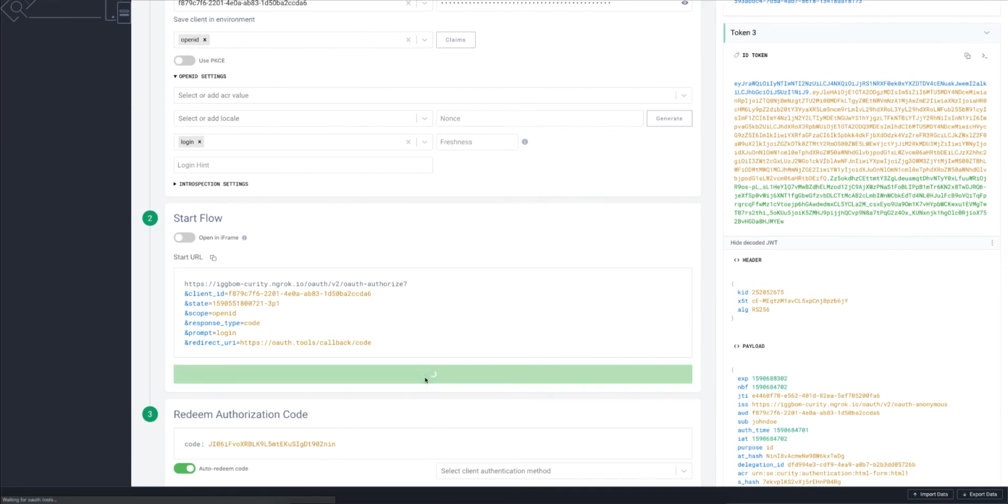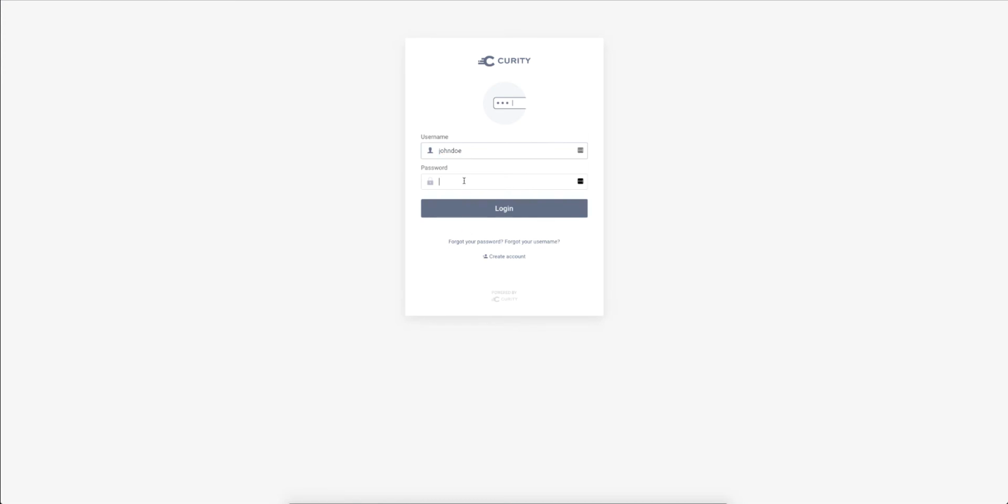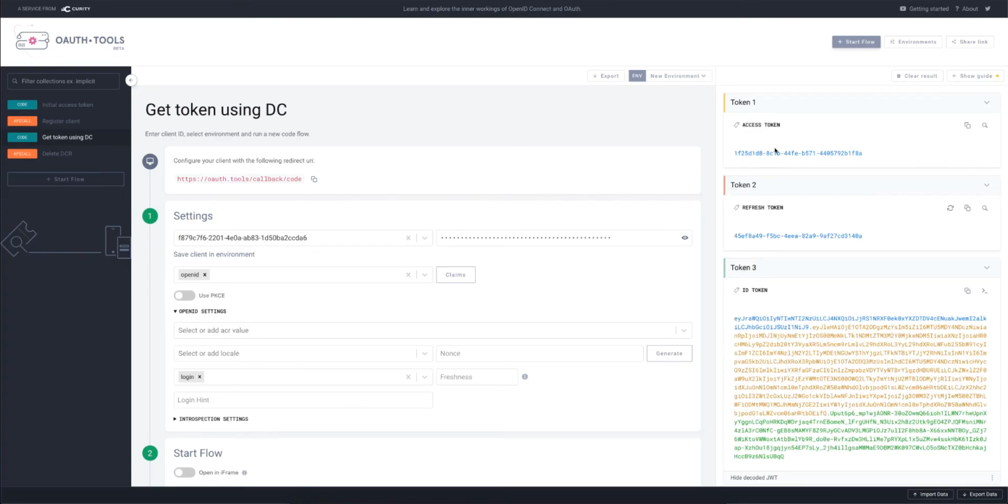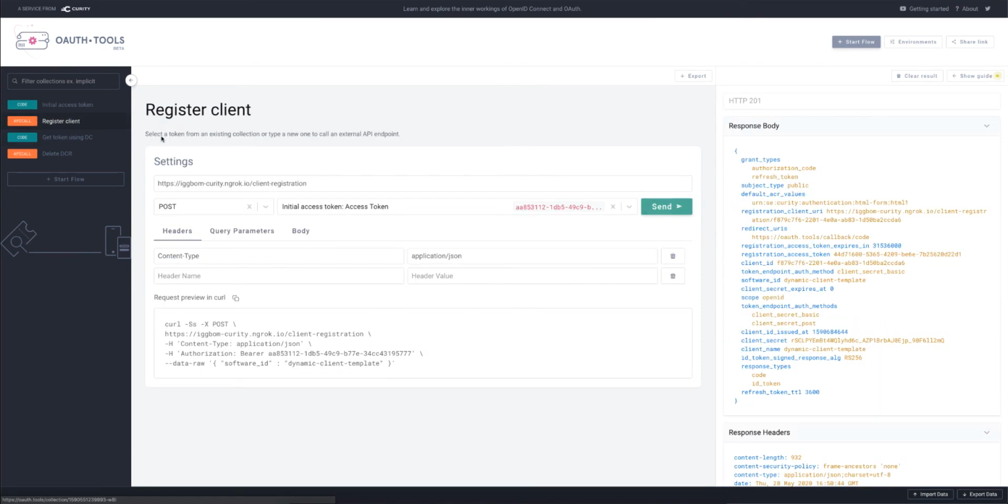If I run this again, I'm enforcing authentication here, so no SSO. Now I use the same client, the same secret, I get a new access token. So this now works as essentially a normal statically defined client.